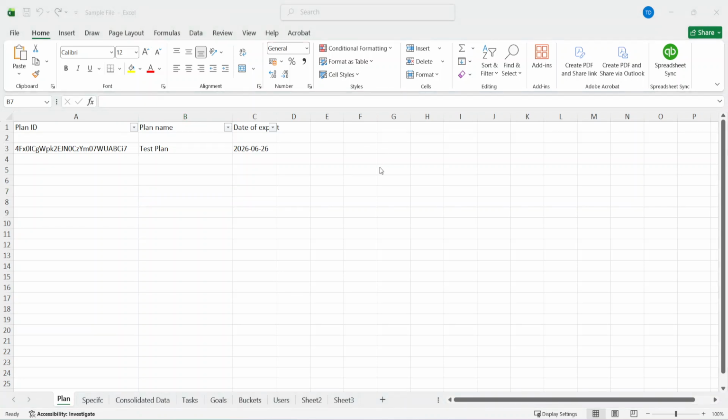Hey guys, in this video I'll show you how to delete blank rows at the bottom of Excel, step by step. I'll be showing this on Windows. First, you need to identify where your data ends and the blank rows begin.